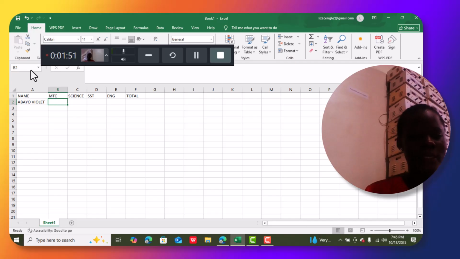So let us go to the marks. Let us begin by filling the marks. For example, Maths 45, Science 76, SST 34, English 45. So we are going to total them. On the total, we are also going to see the second error. Let us try making the second error.